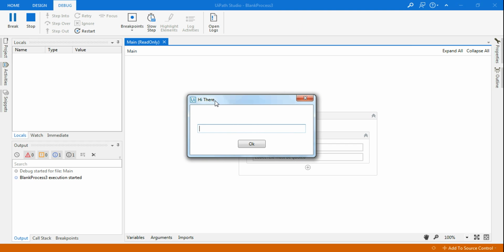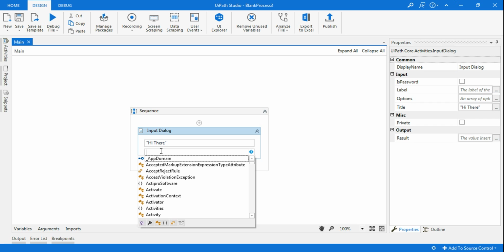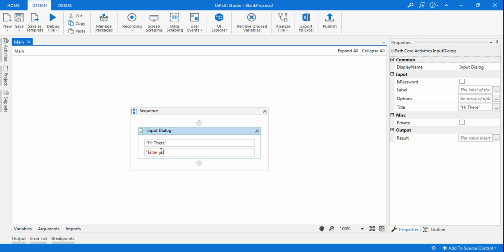So this is coming on the top of the window. Okay, so let's say you want to write something in the body of this input dialog box, and then we will see how to design the drop down menu and all that. Okay, let's say I want to say, enter your choice, or anything you want to write.